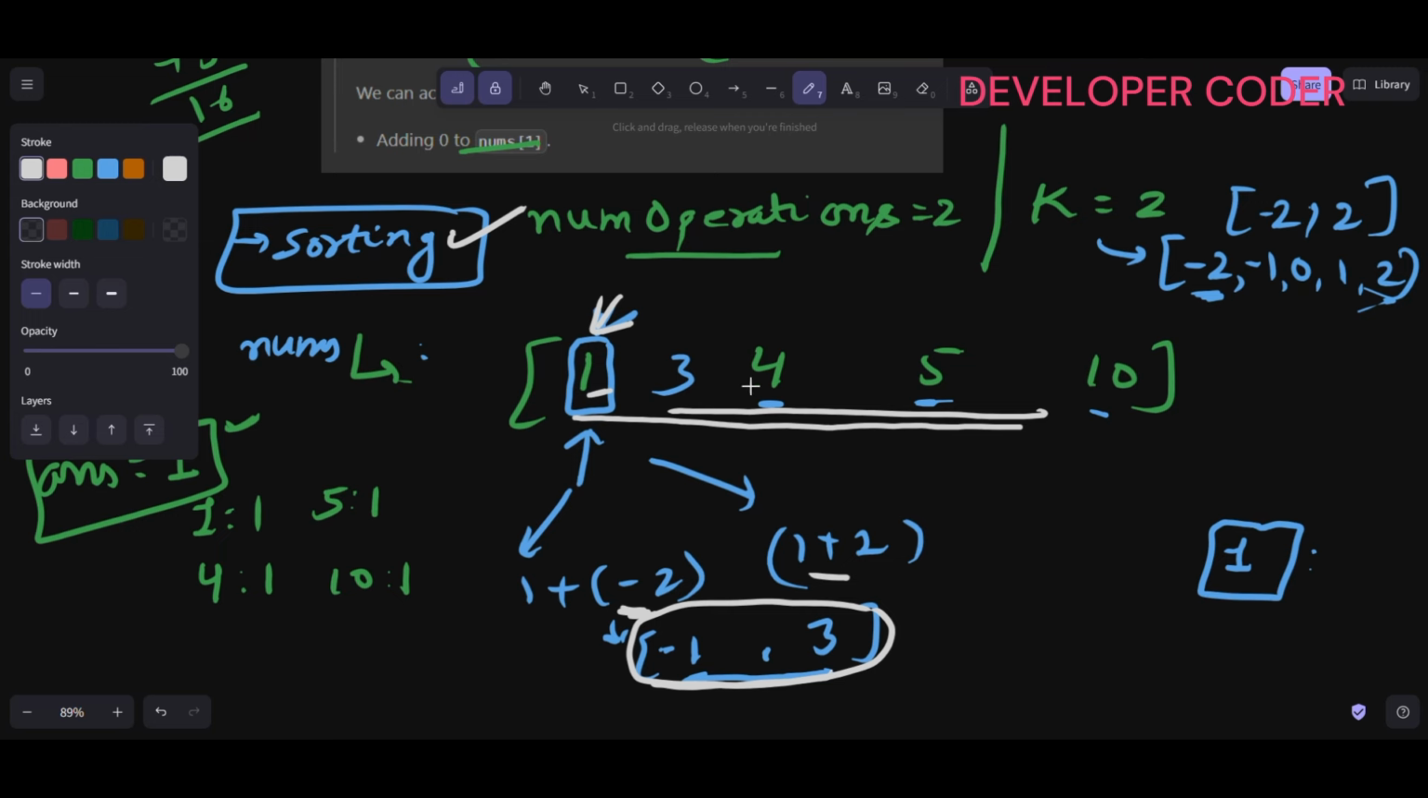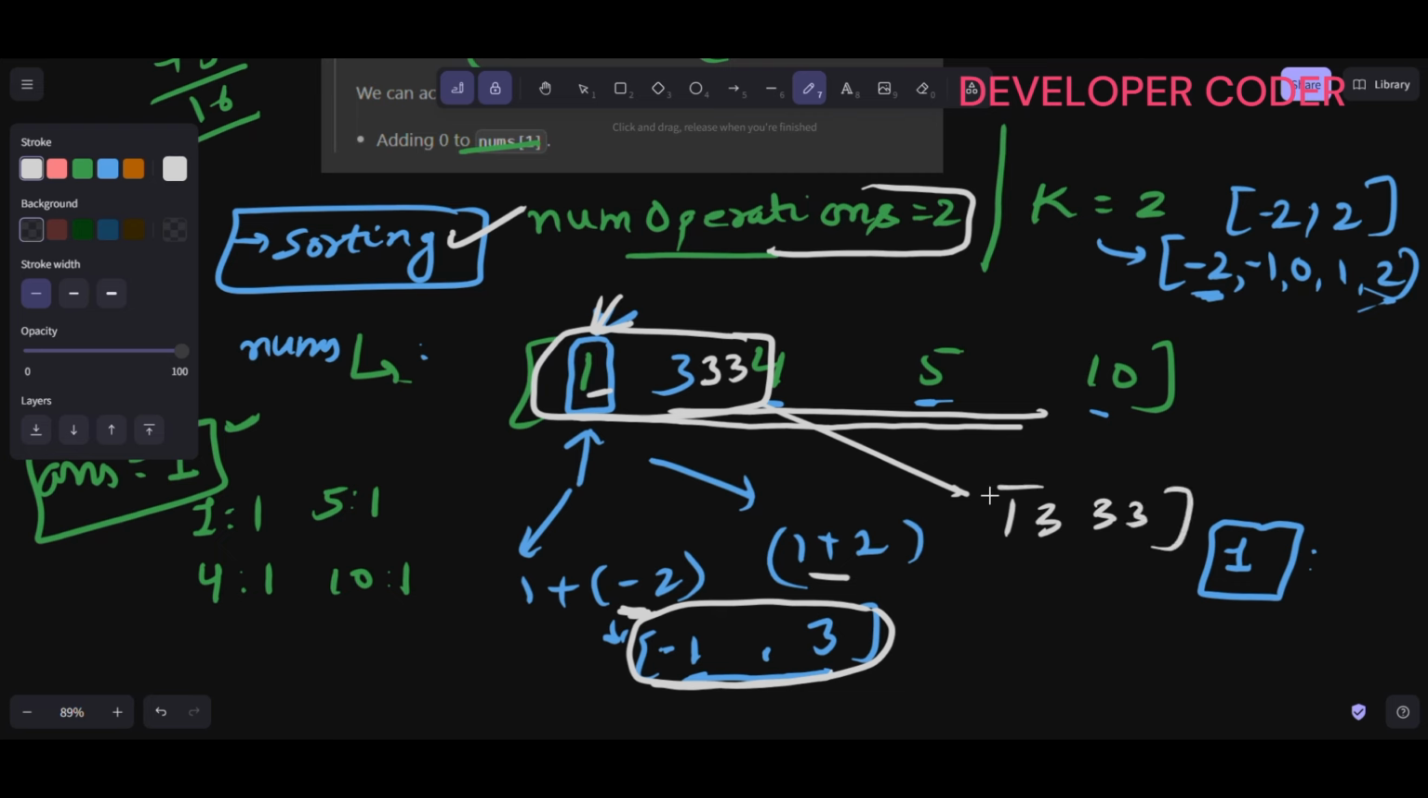This is what I'm doing. Here, if 3 is occurring, let's say, 3 times, but we can only apply the num operation 2 times, we know that this is the range, 1, 3, 3, 3. This is the range in which I can make all the numbers equal to 1. But I can only apply exactly 2 operations. This is given, not at most, exactly 2 operations.